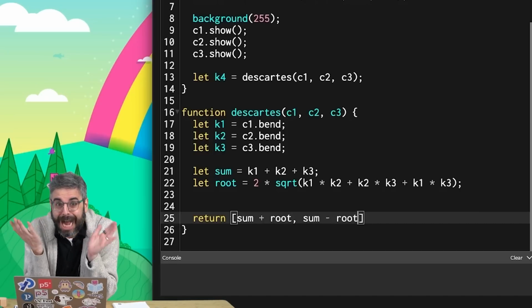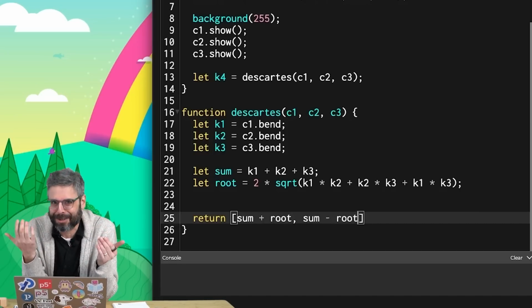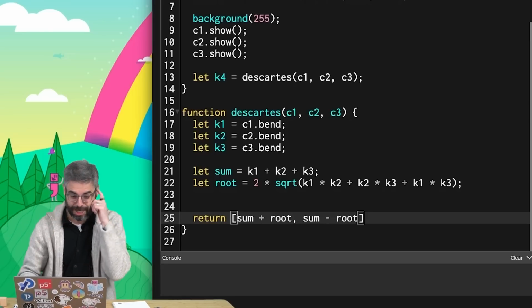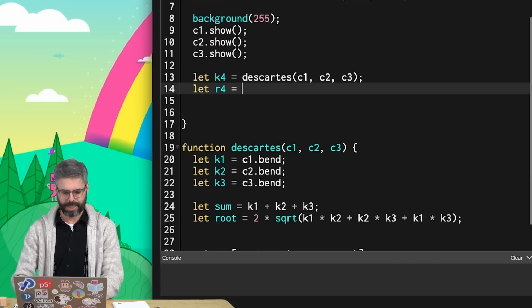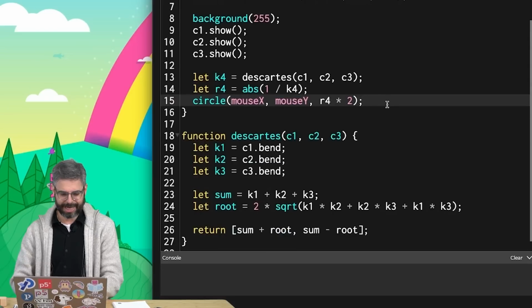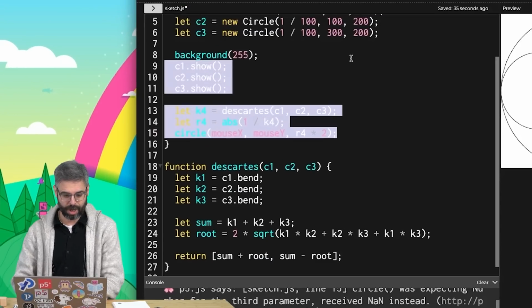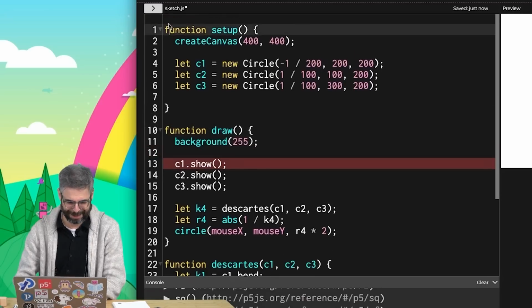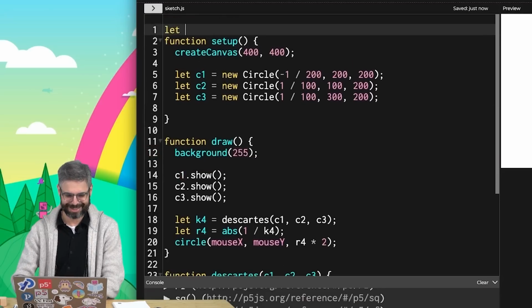I mean, the really complicated part here that I'm going to get to soon enough is to figure out where the circle goes. But for right now, all I need to do is check the radius. So radius 4 is the absolute value of 1 divided by the 4th curvature. And if I were to just draw a circle at mouse x, mouse y, with radius 4 times 2, and I guess I need to put this into draw. And these circles will need to be global variables.